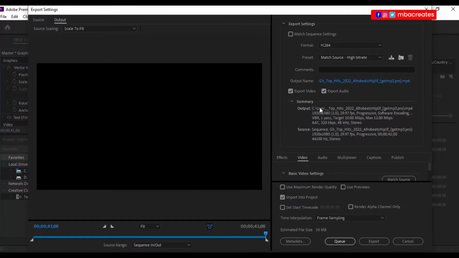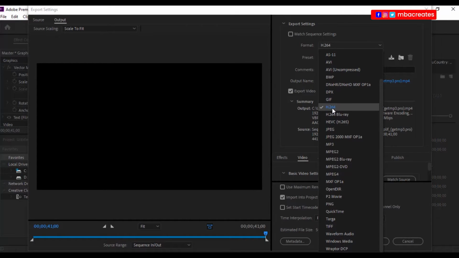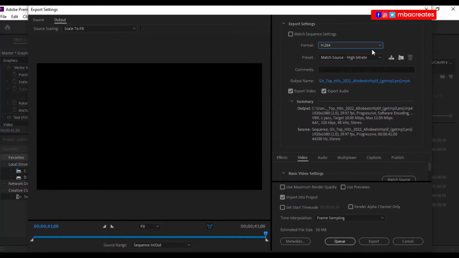In the Media panel, you have the option to select the format, the preset, and then the output name. These are the most important things you have to take note of. So it says we should first export it in an MP4. An MP4 in Premiere Pro is also known as the H.264.